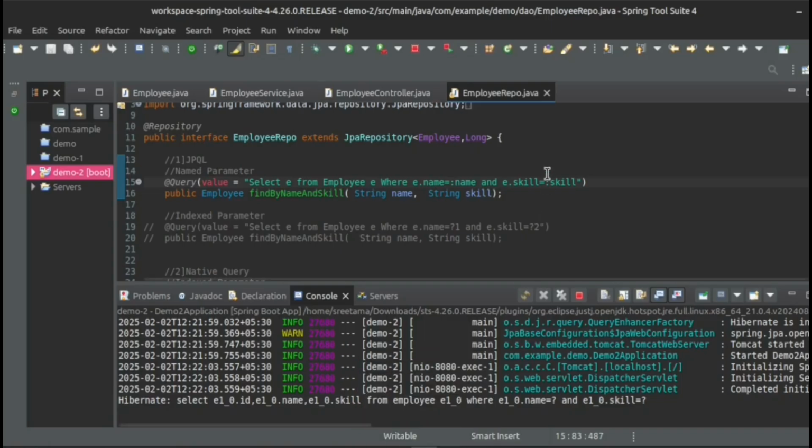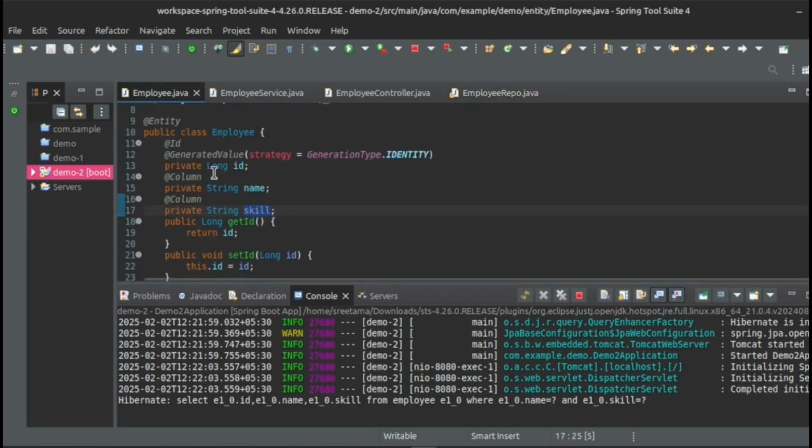So what was my point? You can use @Param if you are not using the same name. Basically if you are not using the same name, then you have to use this @Param annotation for the mapping. You can ignore this @Param attribute if you are providing the same name, because this name and this name should be same, and this skill and this skill should be same with the attribute name.